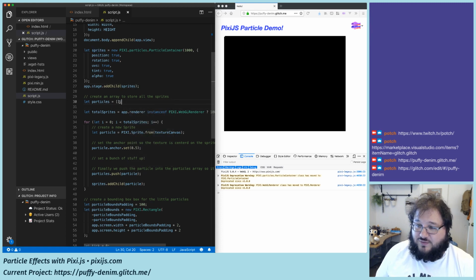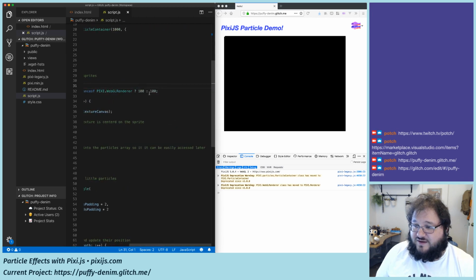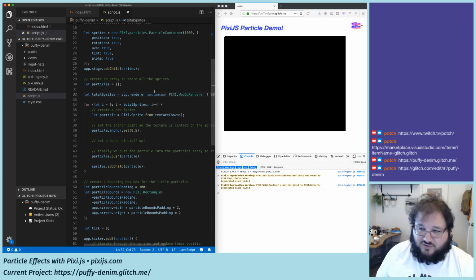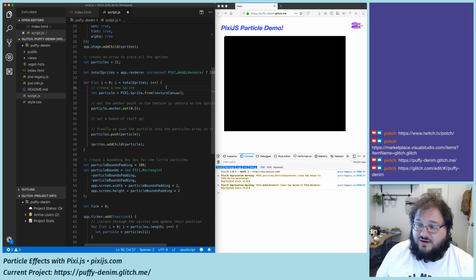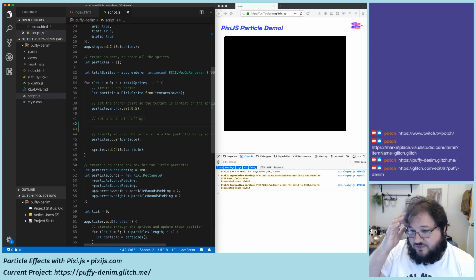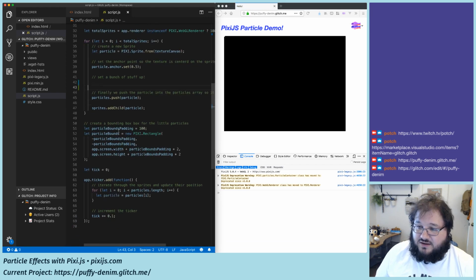I'm creating an array to hold these sprites. This is just a quick thing that if for some reason you can't get the WebGL renderer up, we can reduce the number of sprites. And then right here is where we create a sprite, map it from the texture, and then anchor the texture to the center of the position. So I want my sprites to be centered. Then we can set a bunch of stuff up, which is where we can set initial conditions for our sprites. And then we can push them onto the array so they can be accessed later, and we'll add them to our particle container.